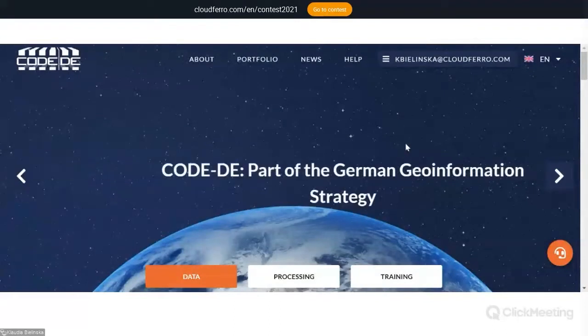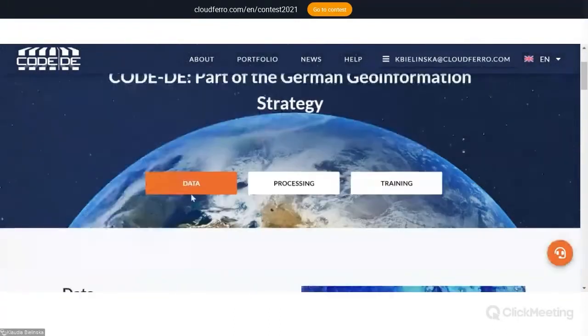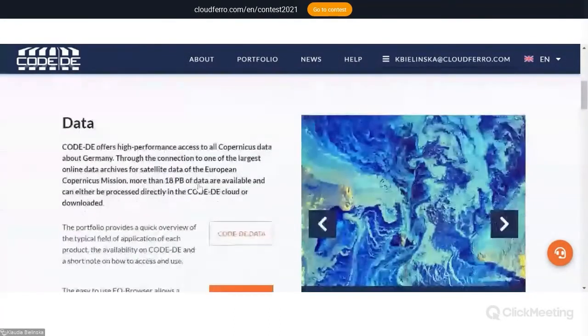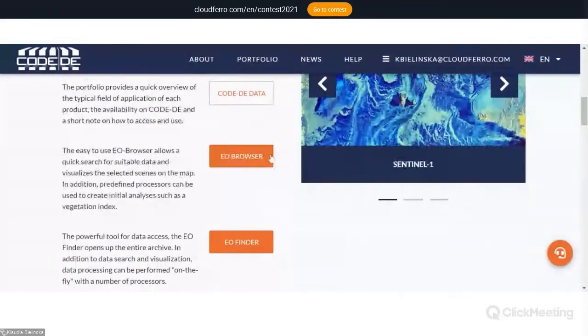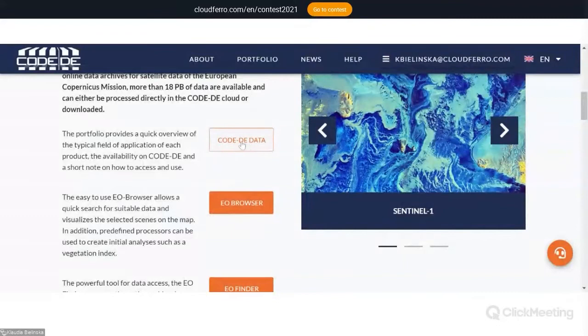As you can see, when we click on data, we have access to EO Browser, which is for browsing and visualizing the data. We can also click here EO Finder, which works the same as CREODIAS Finder. But also, if we click here CODE-DE data, this is a very nice website showing the whole portfolio of the data sets which are available on the CODE-DE platform.